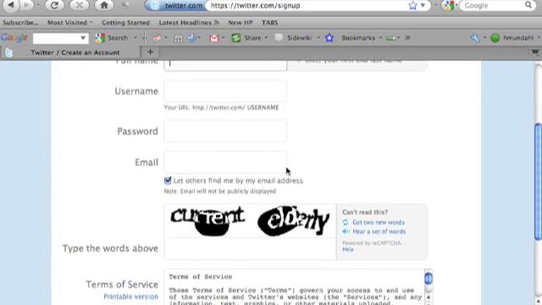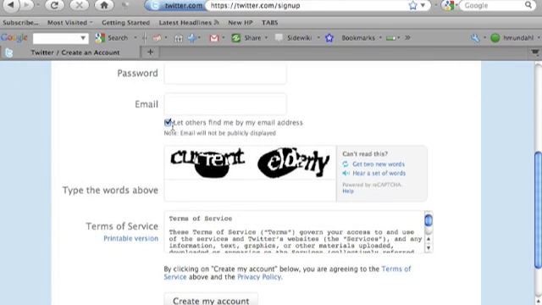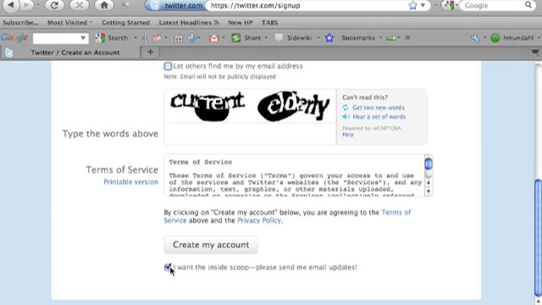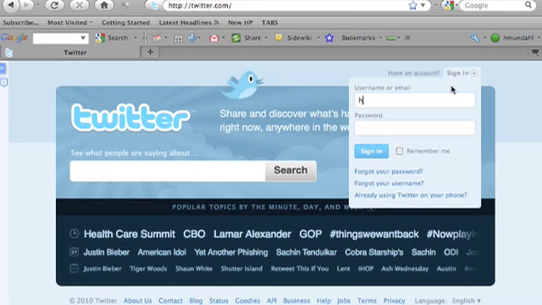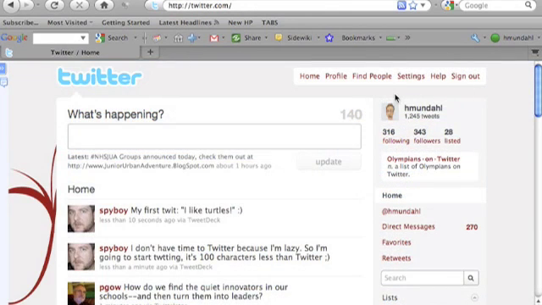Fill out this form and uncheck these two boxes. And then click Create My Account. If you already have an account, you can sign in here. And now you're ready to go.